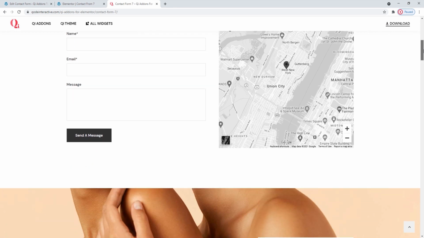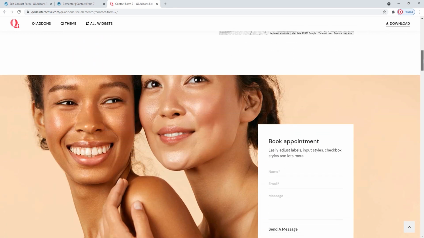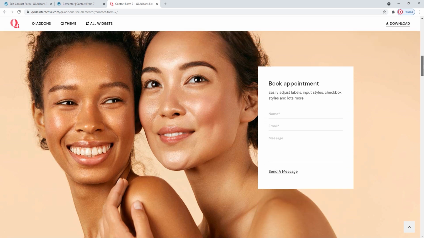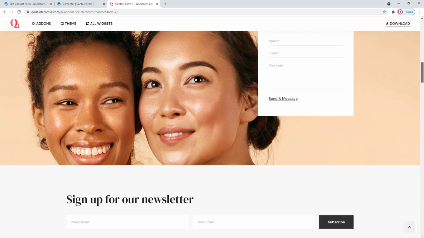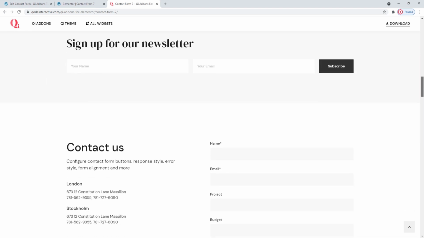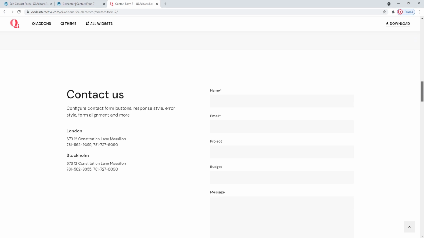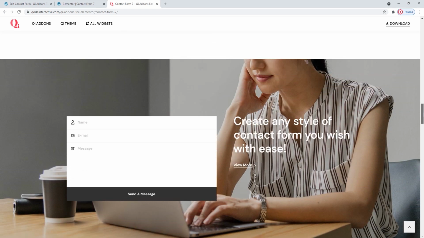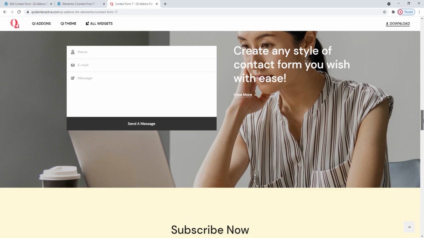Those options include the possibility of changing label fonts and colors, adjusting field colors for normal and active display, and adding borders to them. You can also combine the Contact Forms 7 widget with others from the Qi Addons collection, such as section titles, images, and more. It's up to you to decide what works best for you and your site.